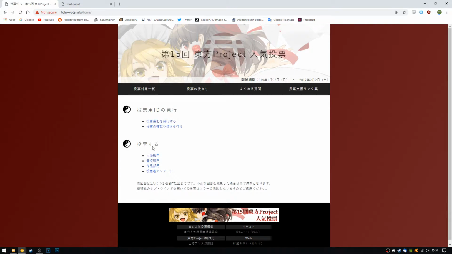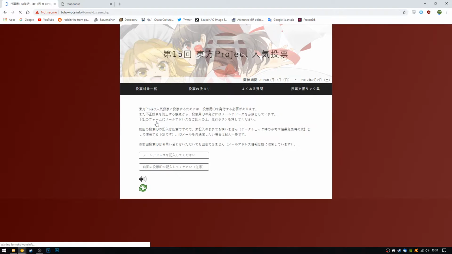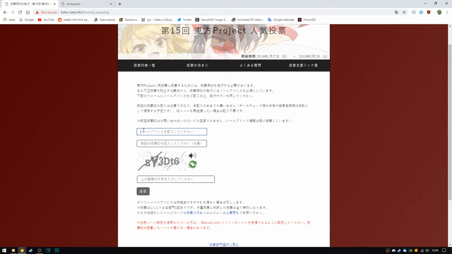Before you can vote, you need to get a voting ID, and you need to click the first link here. Here you type in your email, and then you fill in the CAPTCHA. I've already done all this, so it's something like that.